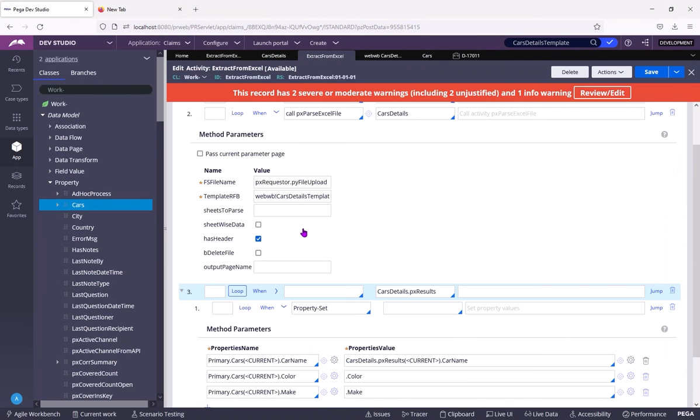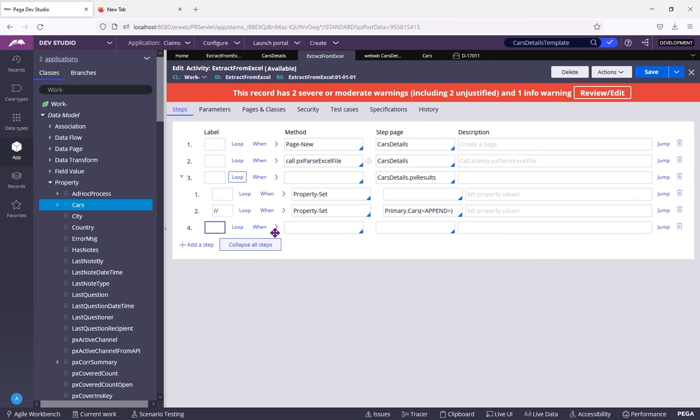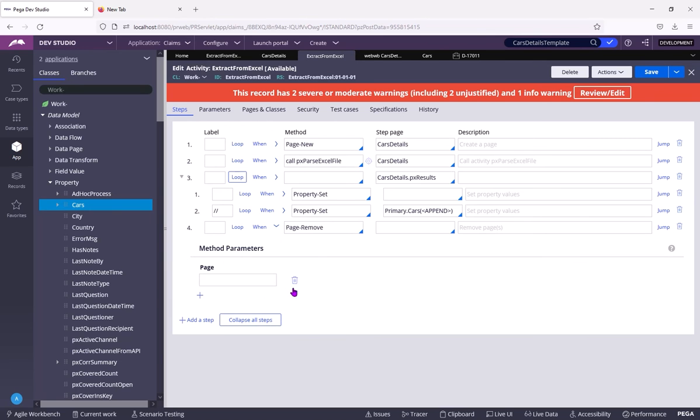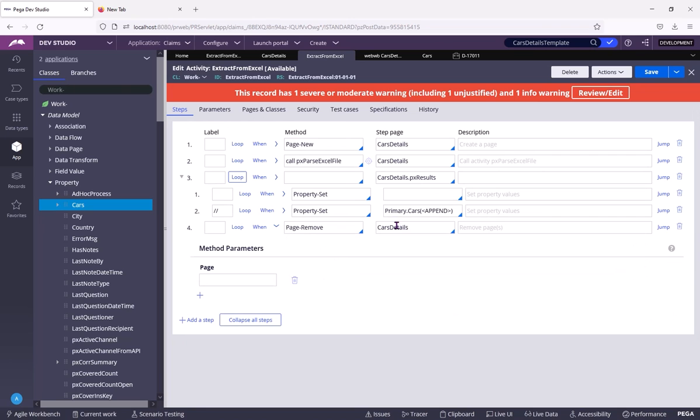As a best practice, in your activity, you can do a page remove of the cars details page, because it is being used temporarily only. It's being used temporarily because we are calling this px parse excel file in this context. Data from the excel will come under this page. From that we are copying into the pyWorkPage page list property, and we can remove this page.